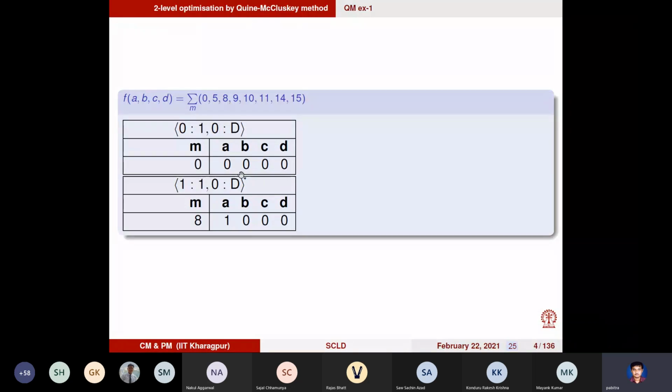Okay, so this is the minterm 0, and naturally this is the minterm 8. You see, I have put them in 2 groups because the first one's index is 0 because it has no ones. Second one's index is 1 because it has 1.